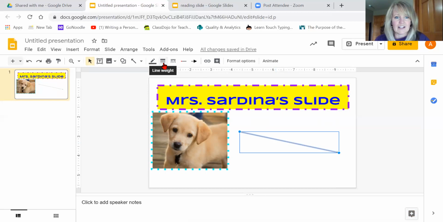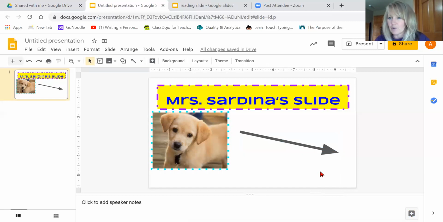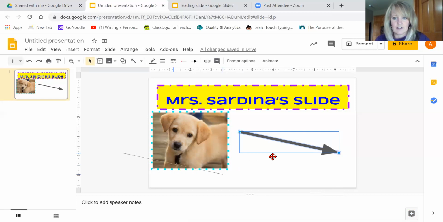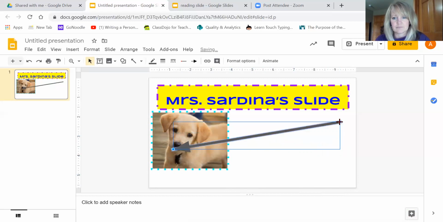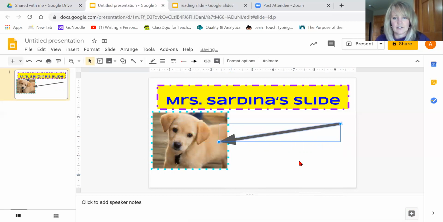So again, I'm going to make that line thicker. Oh, that's a nice size arrow, but it's not pointing at the dog. It's pointing the wrong way. I can take the edges, so this blue dot here or this blue dot here, and I can spin it around. I can move it. I can spin it so it's pointing at the dog. I can make it longer by dragging. I can make it shorter. So I have it pointing at the dog here.